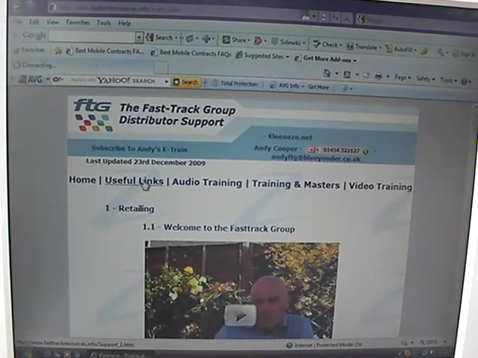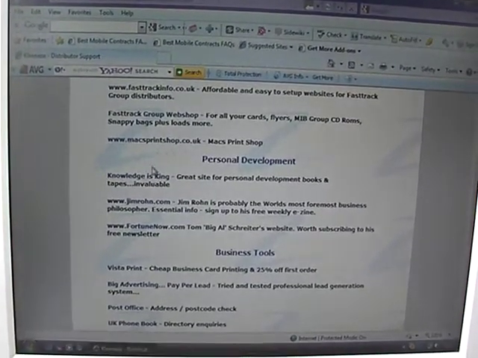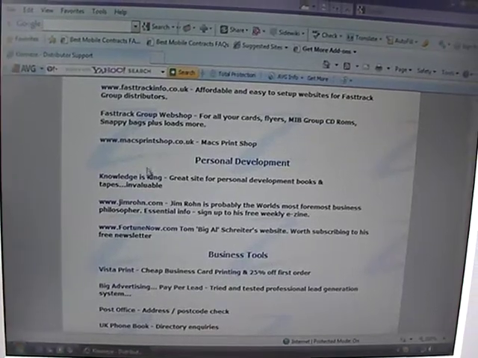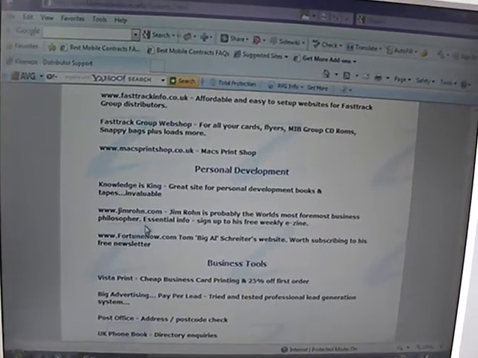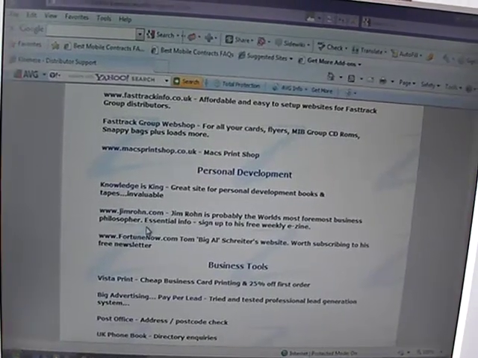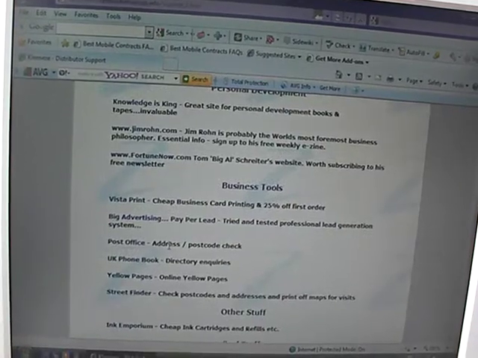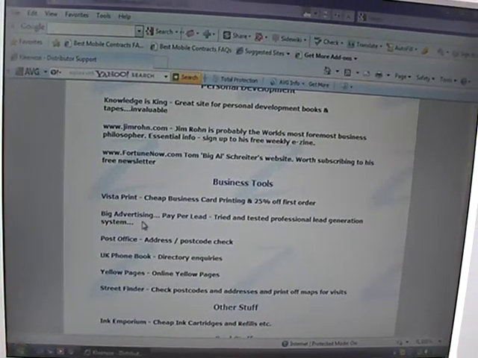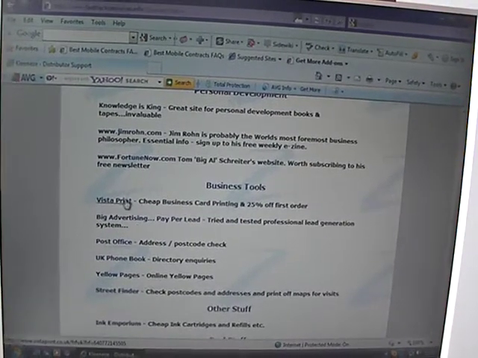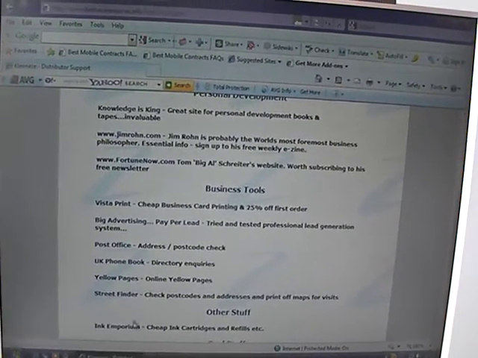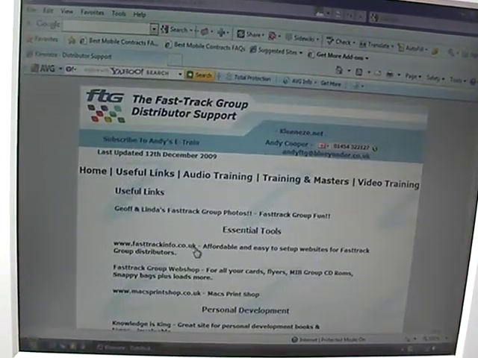We've got useful links over here. On there we've got links to other websites that are useful. Knowledge is King is a great site for buying books and tapes that will show you how to build the business, and other links to world experts on personal development and network marketing, Jim Rohn, Big Al. We also got business tools such as big advertising that will facility for actually developing leads, Vistaprint for getting free cards, Ink Emporium, great place for getting cheap ink cartridges. So be aware of these places and have a look around.